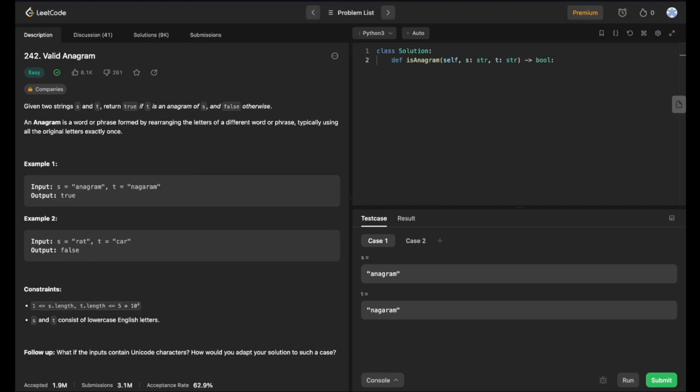Hello everyone! Today we're going to be solving the question valid anagram. The question prompt gives us two strings s and t, and we need to return true if t is an anagram of s and false otherwise.